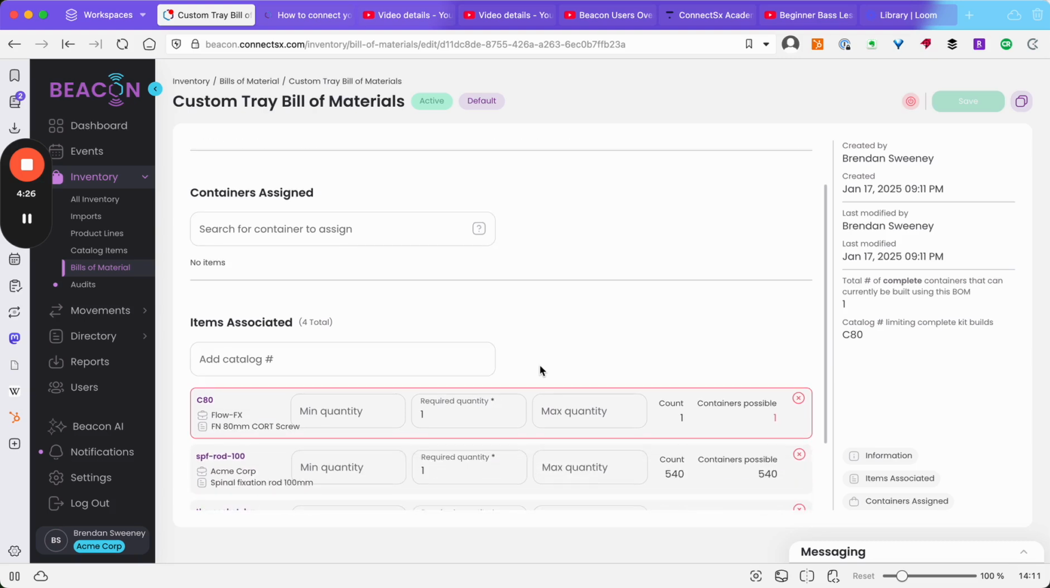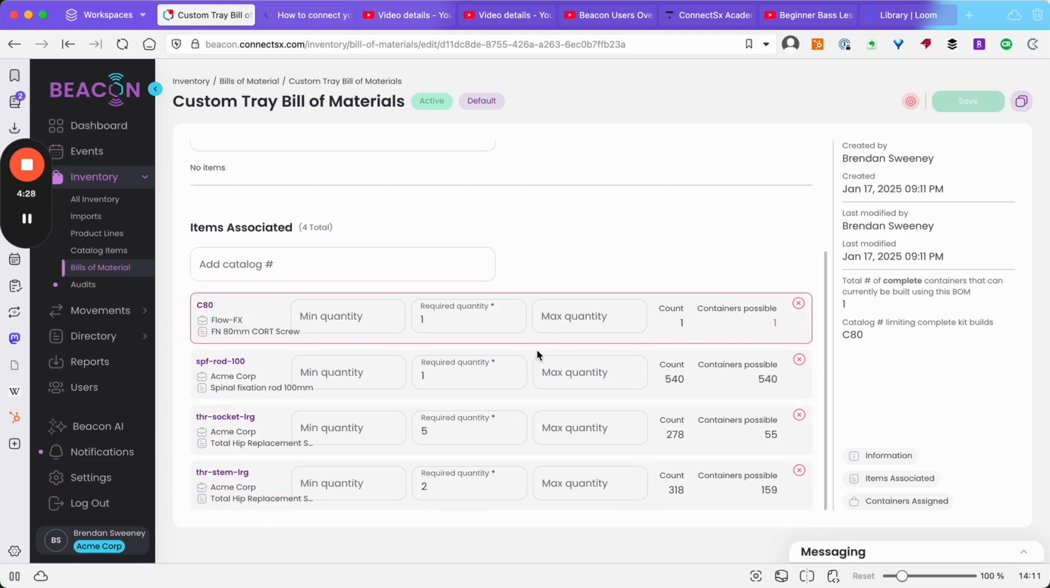And if we scroll down here, we can take a look at what the contents should be. You'll also notice these counts and these containers possible numbers. The count shows how many of that device you have in your inventory. And then the containers possible shows, given the required quantity, how many possible containers could you outfit using the entire quantity available to you. But our next job is to now assign this to a container.